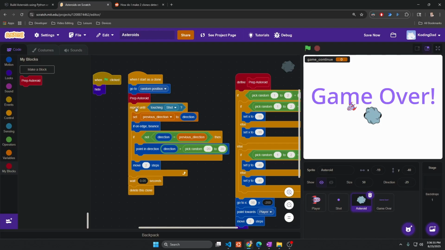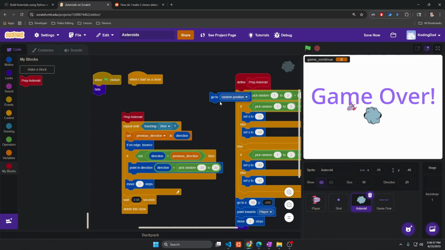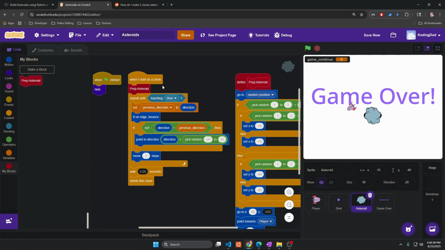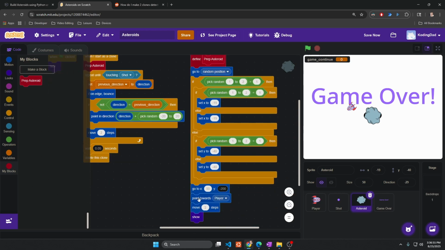Actually, I don't want go to random position. I want this to be here as well. So when it starts as a clone, we prep the asteroid, and the idea is that we get it to be created, go to its initial location, come onto the screen, and then once it's on the screen, we'll do its main loop set of steps. And that way we can work on these separately.